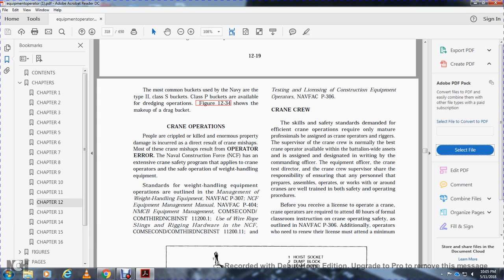Alright, crane crew. The skills and safety standards demanded for efficient crane operation require only mature professionals assigned as crane operators. The supervisor of the crane crew is normally the best crane operator available. The battalion-wide assets are designated in writing by the commanding officer, the equipment officer, and the crane test director. The crane crew supervisors share the responsibility of ensuring any person who prepares, assembles, or operates, or works with or around cranes is well trained in both safe operating procedures.